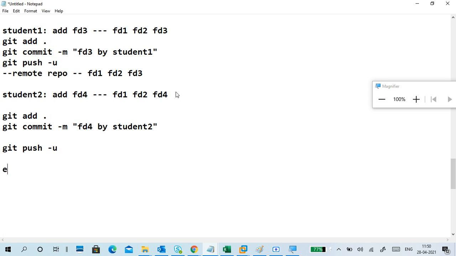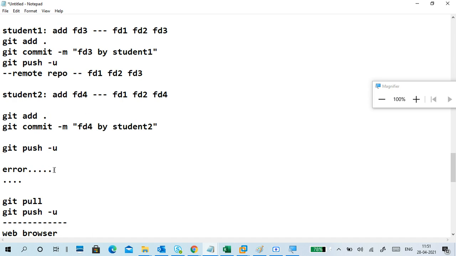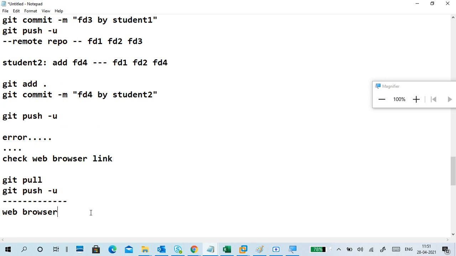Then you'll get an error. Some big lines are there. Now what to do? Just a simple git pull, then git push. That's it. Sometimes you have to give the branch also. Then go to the web browser. So when you get an error this time, it's better to check. I got another doubt now. We'll see that one doubt.